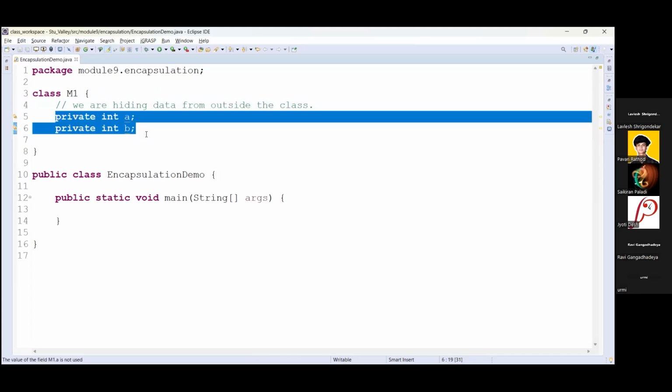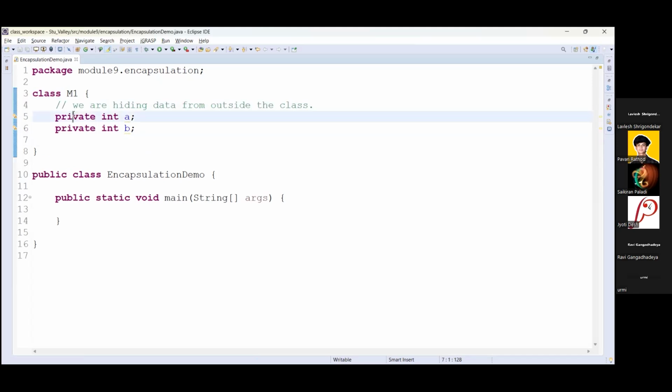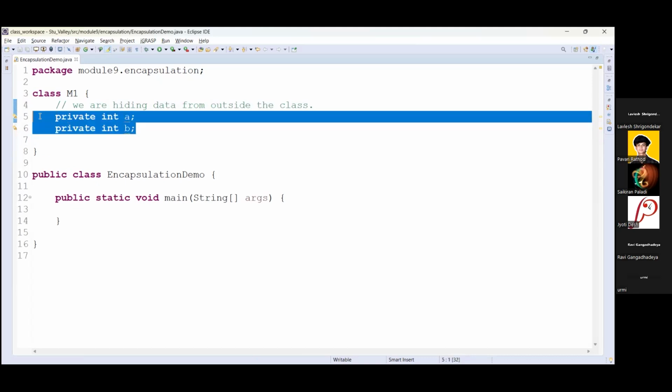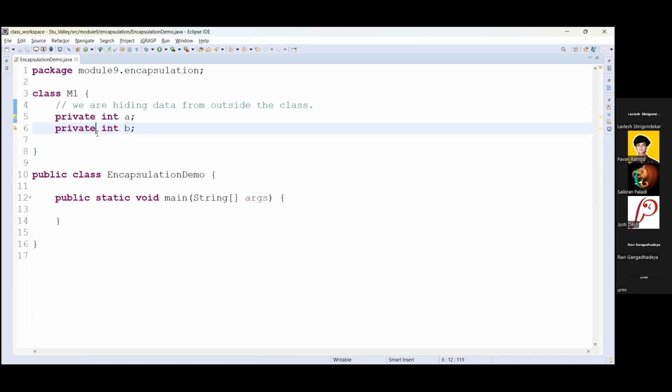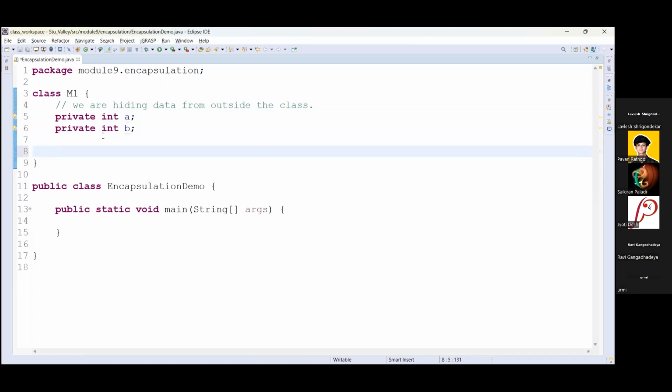Now we have declared these members as private. If I want to access these members, we cannot access them directly because these are private members, and you know that private accessibility is only used when you want to hide the data from outside of that class. It shouldn't be accessed outside of the class. To access these members, we need to create an accessor or getter method.